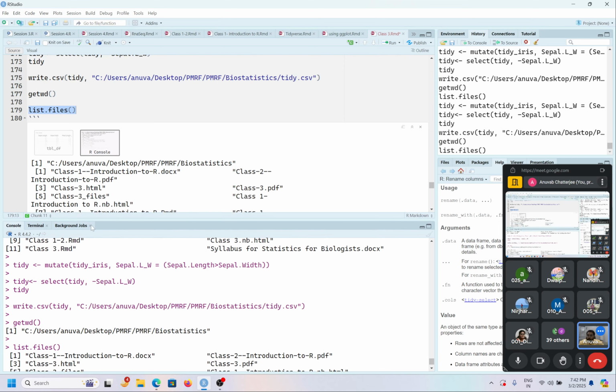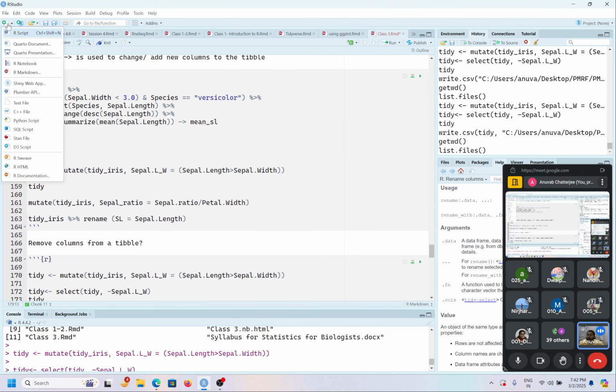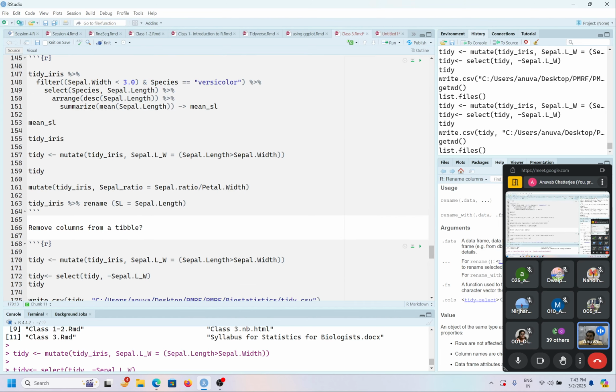So I think that is done. We will move on to a new notebook and we will do plotting graphs using ggplot. I think I am forgetting to tell you guys something. Oh, I will remember later on.